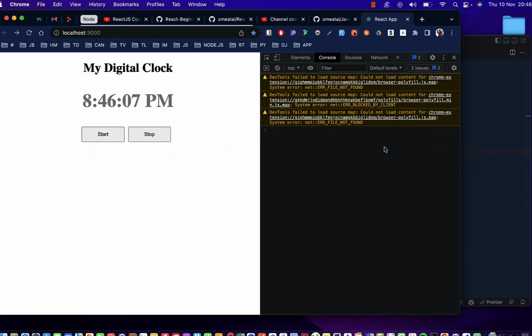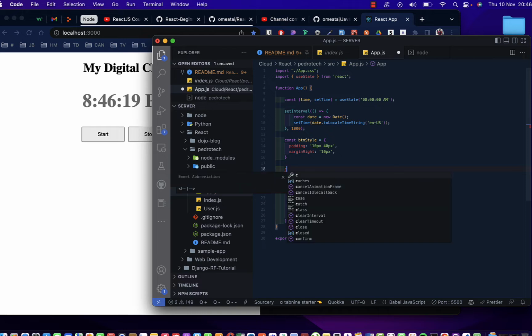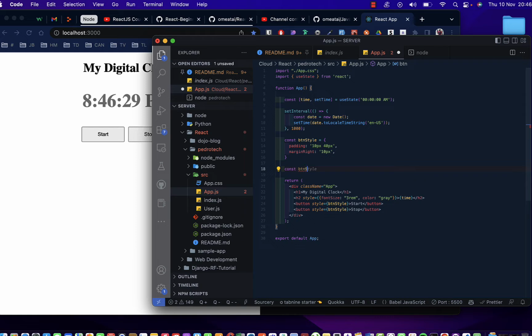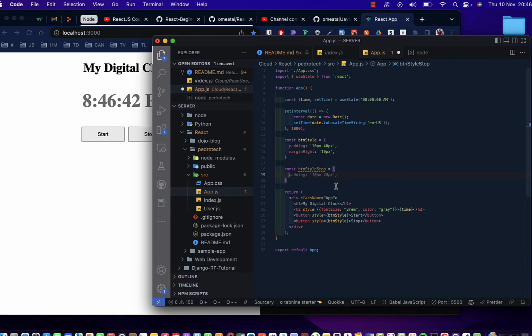So let me make this green and red. Let me see if I can say const btn style stop. So that I'll style it separately. I'm just going to say background color red. Let me see.